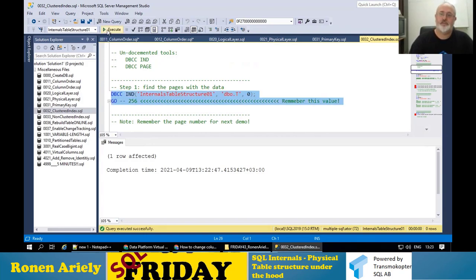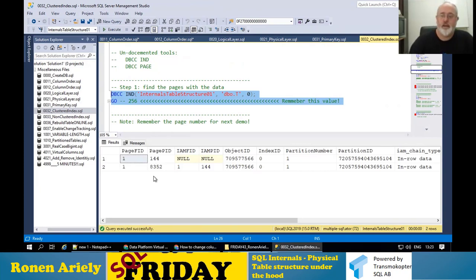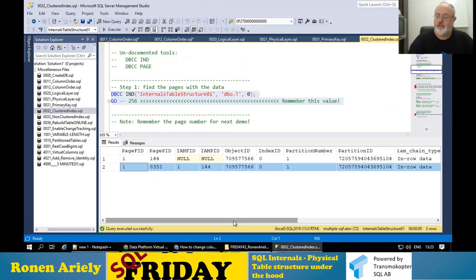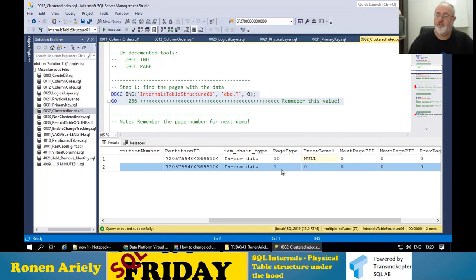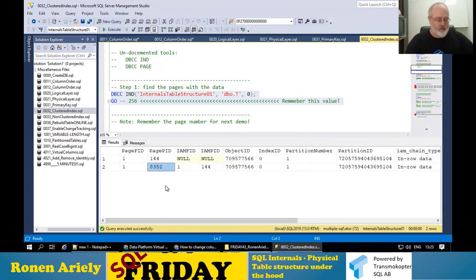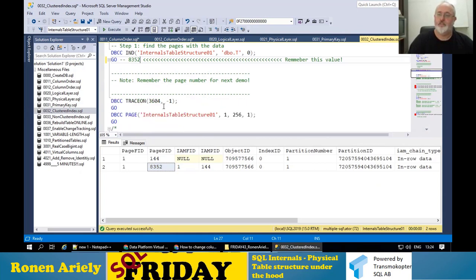So let's find the pages which are related to our table. What interested me is this one, the page that includes the data itself. Let's copy this, put it here so we will remember it for the next demo. It's important. And now we will use another undocumented command called DBCC PAGE.